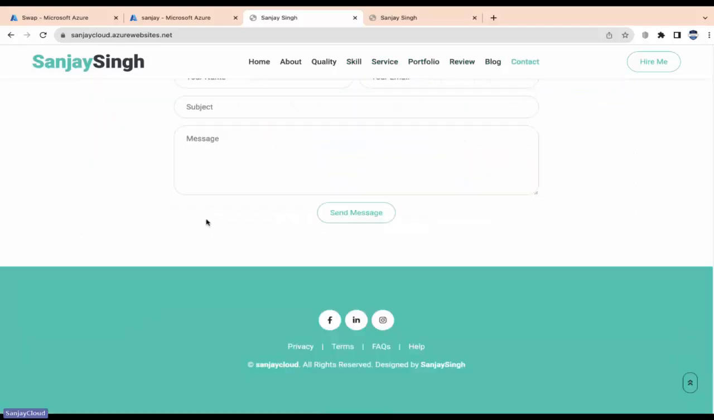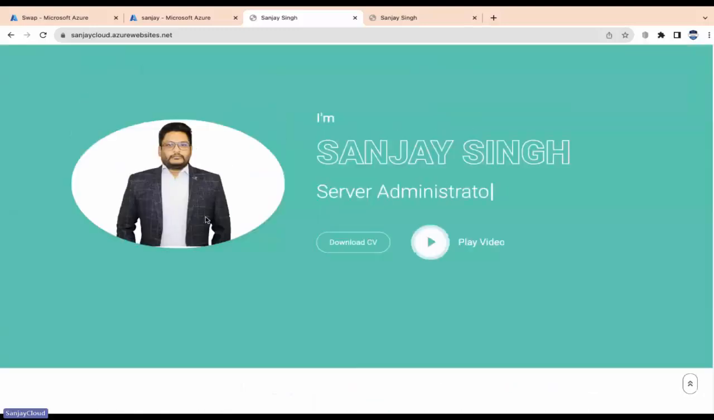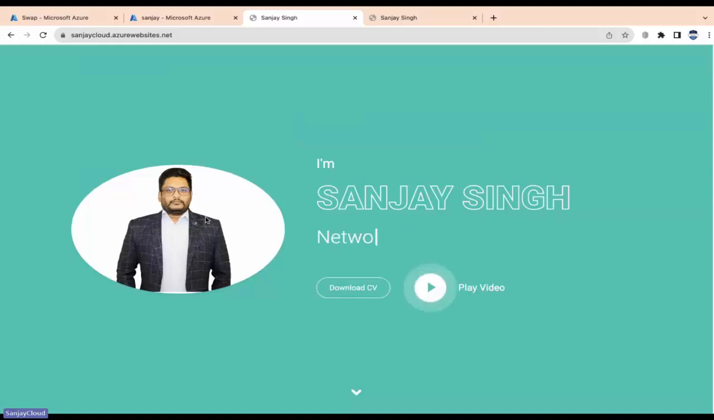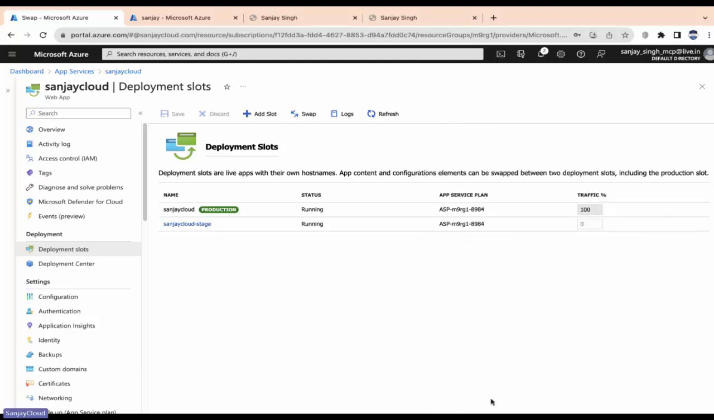So in real time, it is swapped. And now I'm getting my new website on my production URL. That is called deployment slot. That is called blue and green deployment. I hope this part is also clear.